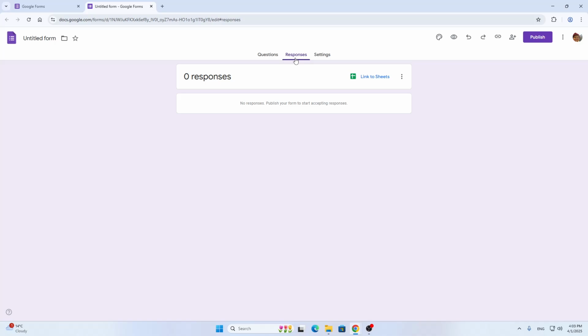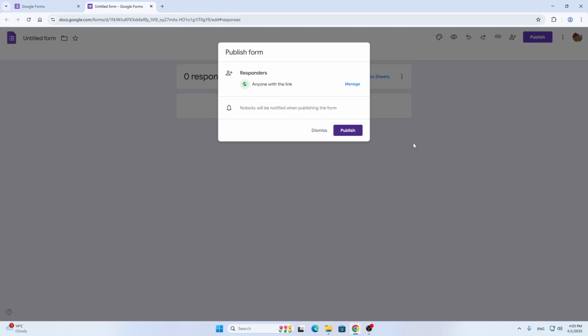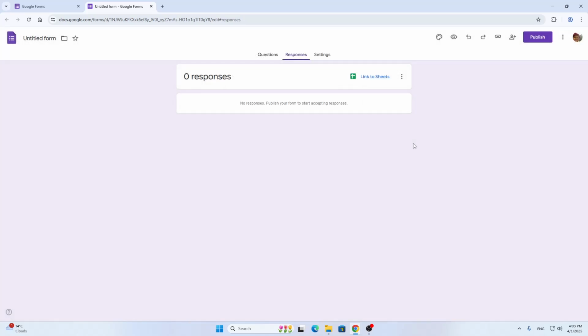Once we have published our form, right here in the top right corner, you can click the publish button. That's going to enable you to send this form to whoever you want, and they'll be able to access it with a link and fill out the answers. Once you have gotten your responses, they're all going to appear right here in the responses tab, from which you can get started with your data collecting.